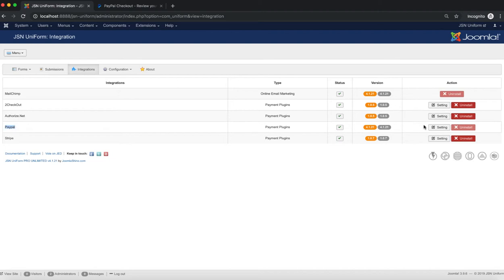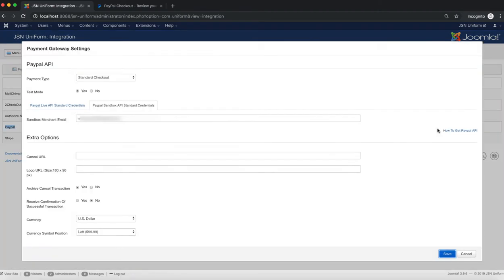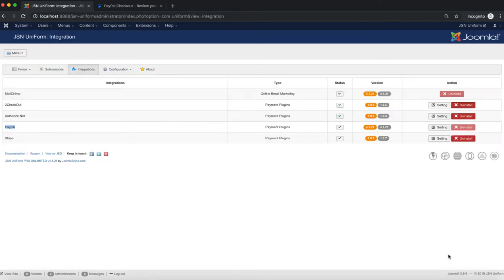In the PayPal row, click on the Settings button. Payment Gateway Settings Modal will be shown. You can select payment type as Standard or Express. In this video, we will select Standard. Turn on Test Mode and insert your Sandbox Merchant email. And settings for extra options if you want. Click on the Save button to save all the settings.